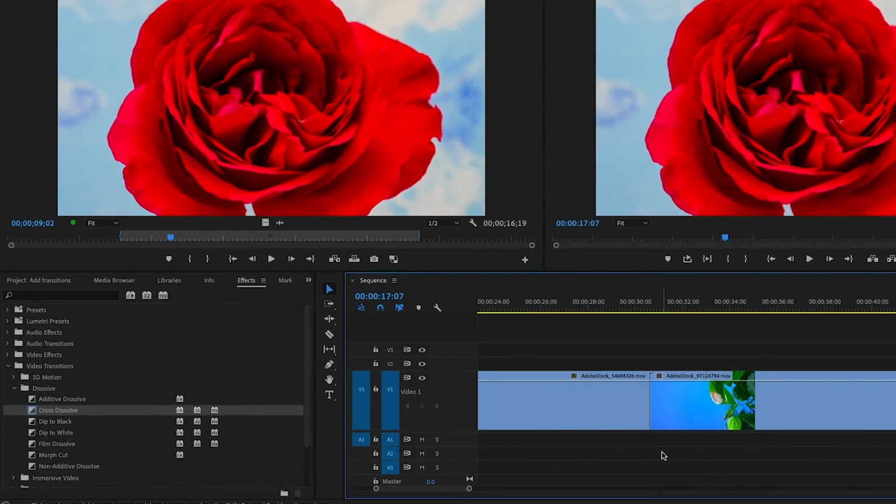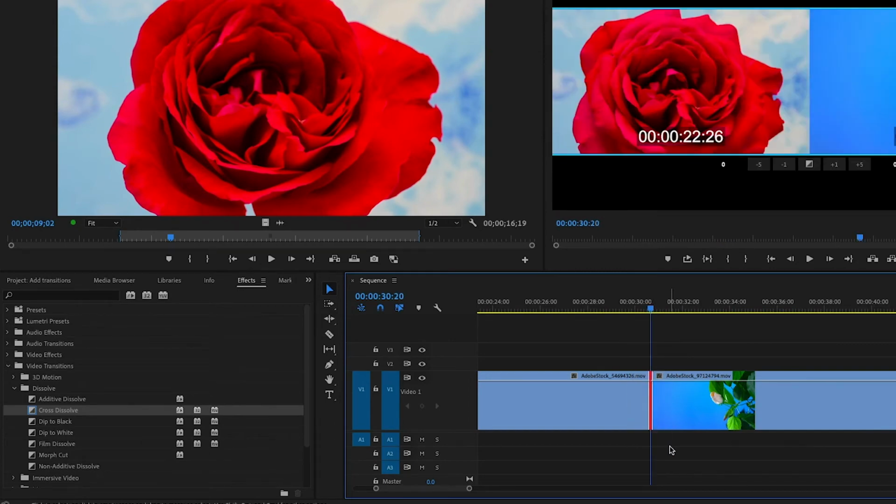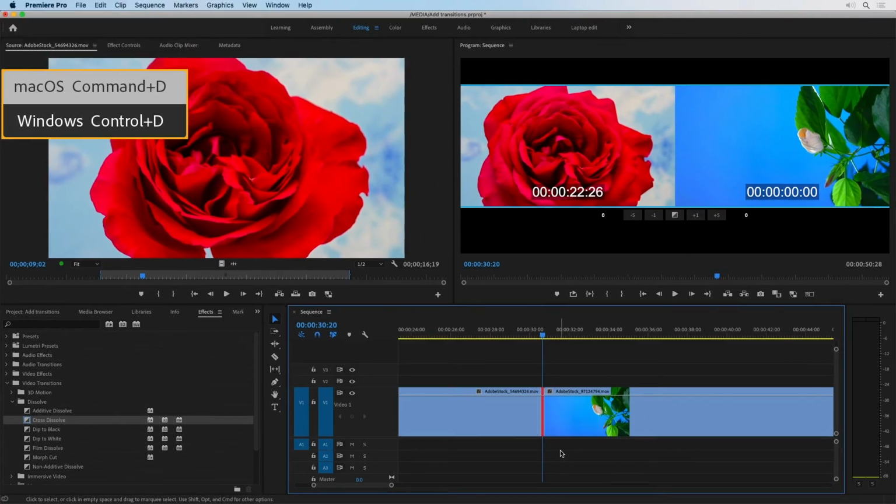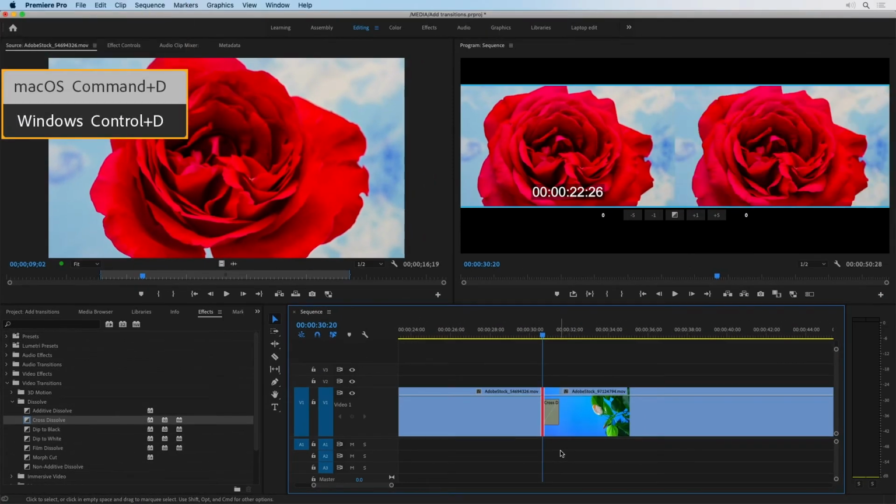You can also use the keyboard to add transition effects. I'm going to hold down Command here on macOS. This would be Control on Windows. And while I do, I'm going to lasso across this edit. That's going to put me into the trim mode in the program monitor, but it's also going to highlight that join.